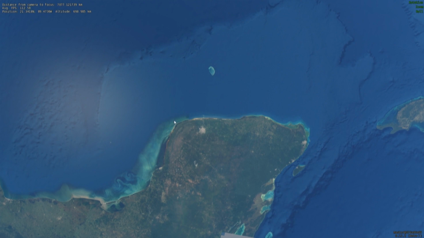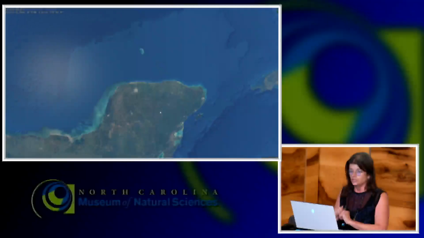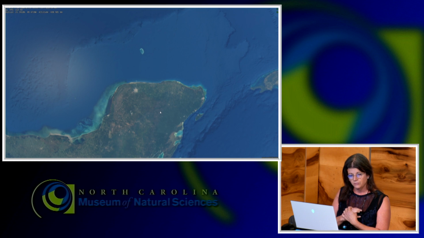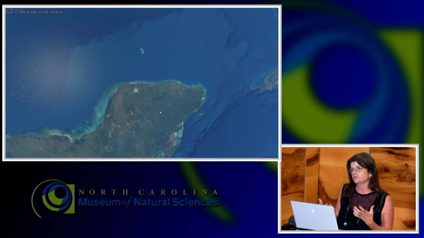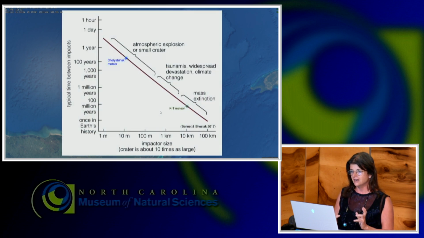So Chicxulub, if you ever get a chance to visit this region, you'll know that this is the region of the dinosaur extinction. So you might think, well, these impacts are terrible. How often do they happen? Do we have to worry about that? And the answer is not so much.